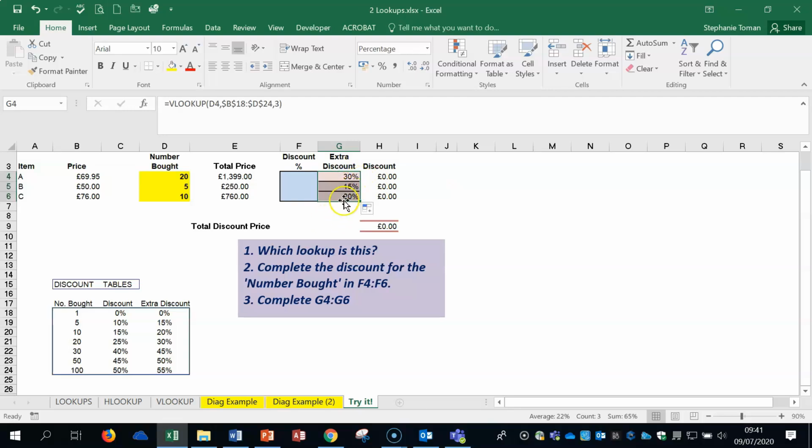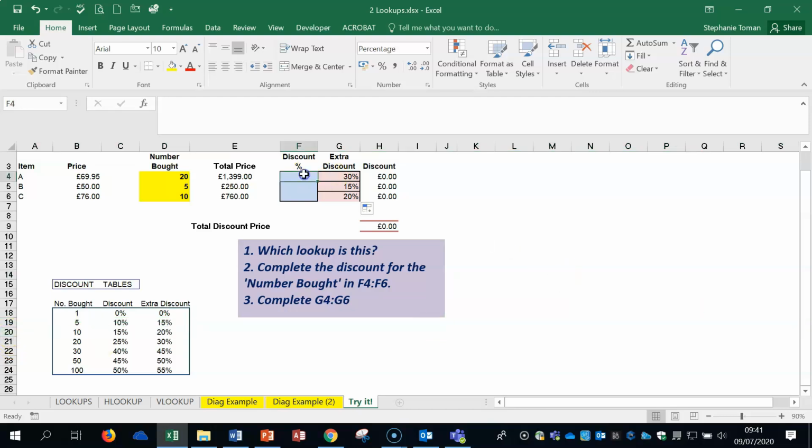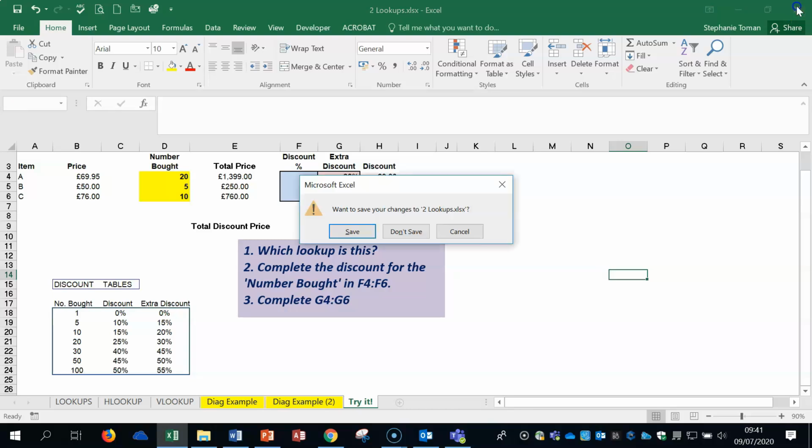And I can check. So if I bought 5, yes, that's correct. If I bought 10, yes, that's correct. So you have a go at that one in the way that we did before, and that's the VLOOKUPs covered for the exam level of the syllabus.